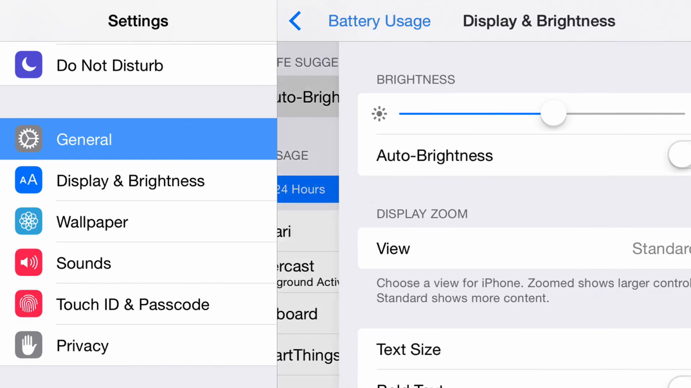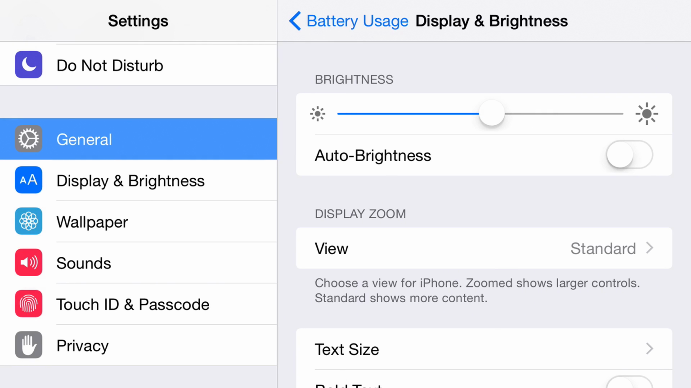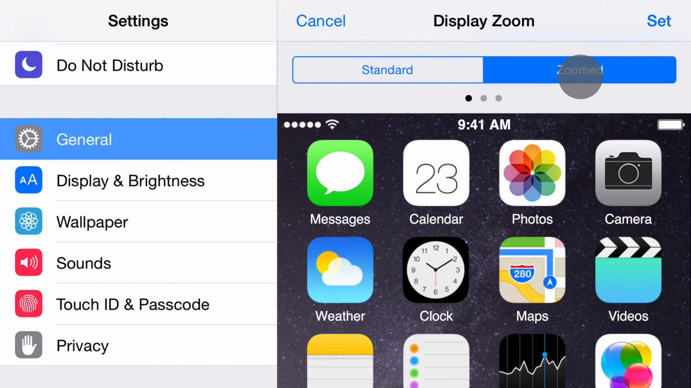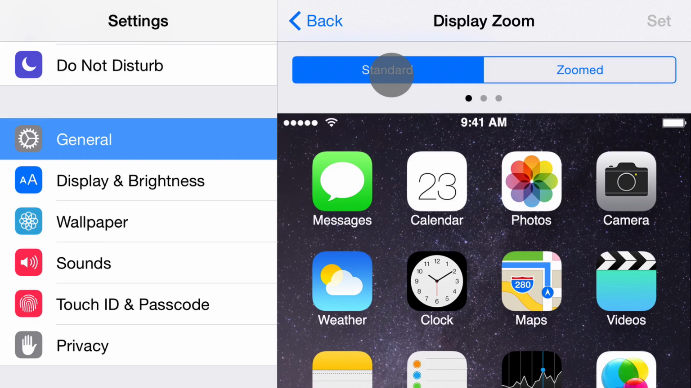Enable brightness. You can adjust the settings of your brightness: turn it up, turn it down, or have it in the middle. And then you can have auto brightness. It's up to you. And then you could have a display zoom, standard or zoomed. You get to choose what you want.